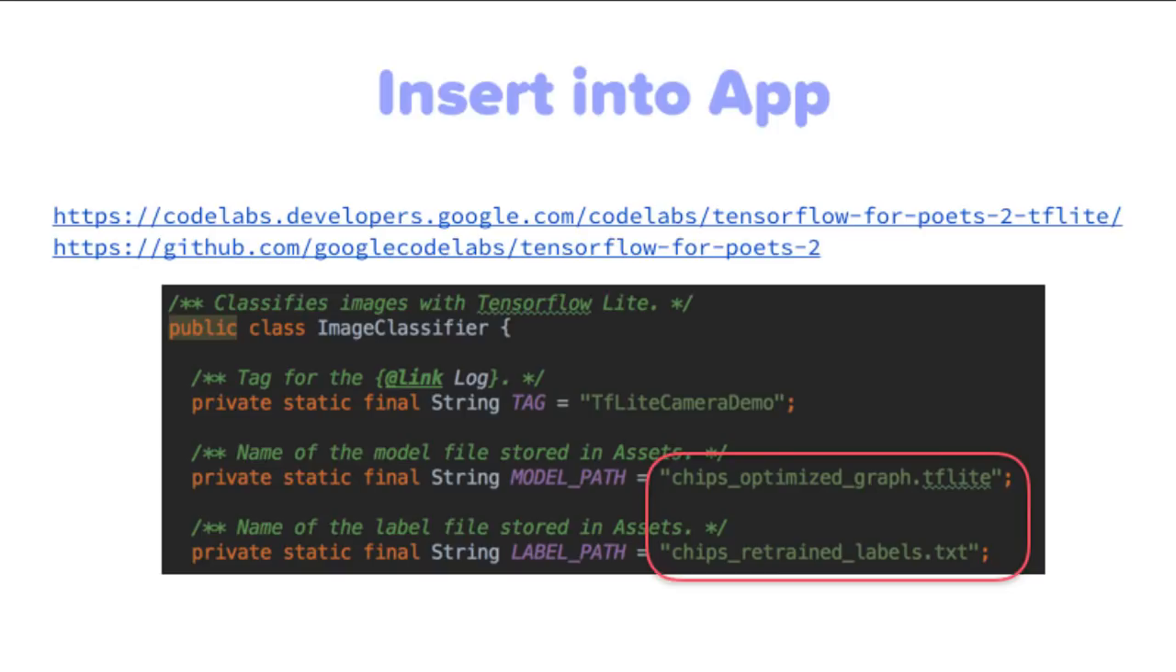This sample app, like I mentioned, was not developed by me, but it is an example online from the Code Lab.